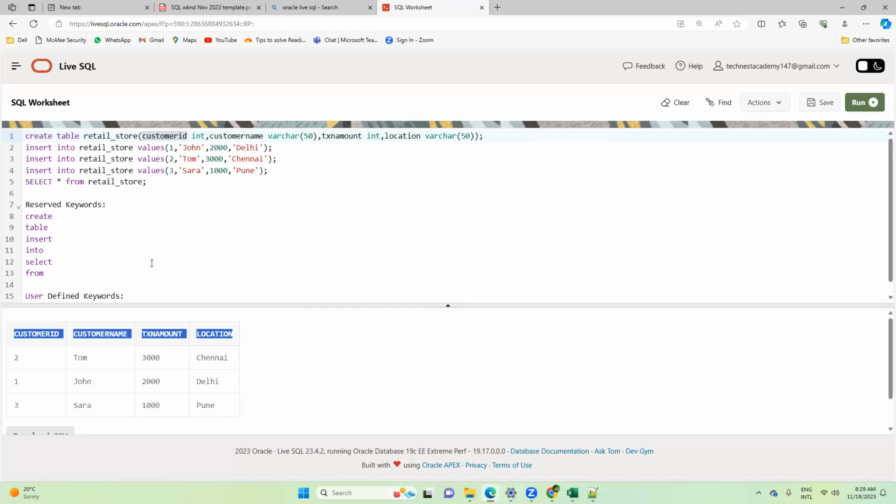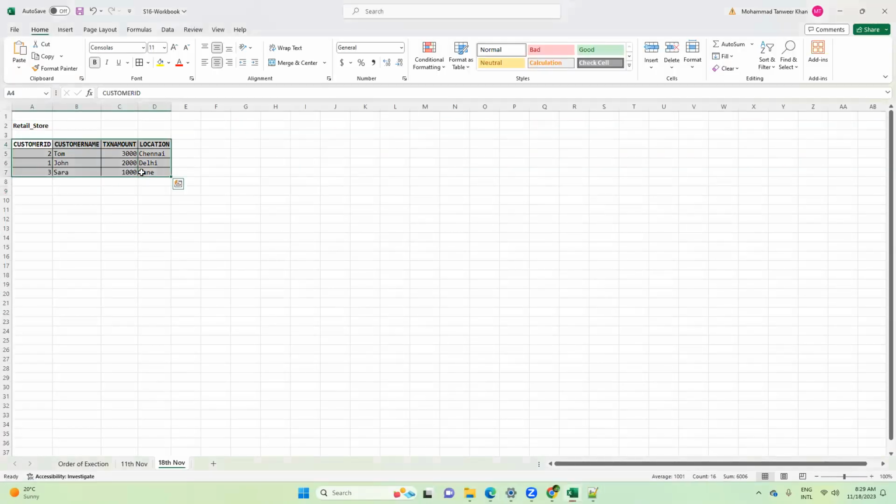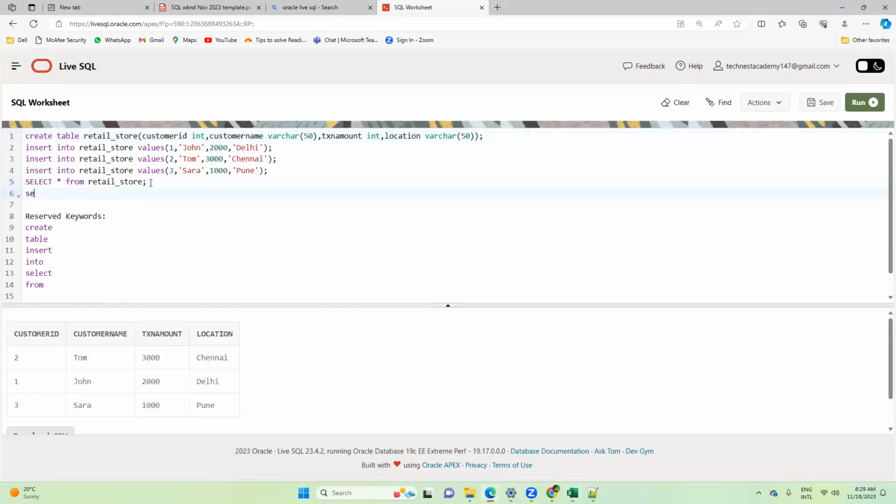Okay. Let me proceed further then. So we have this retail store table, and this is the data. Now, many times it happens that your manager will tell you, Tanvir, I want to see only customer ID and customer name. Don't show transaction amount and location. In that case, after select, just write customer. I have a habit of always writing everything in lowercase, so I'll write everything in lowercase. But after the class, when you practice this, you can write in uppercase or lowercase, your wish. The output will always be the same.